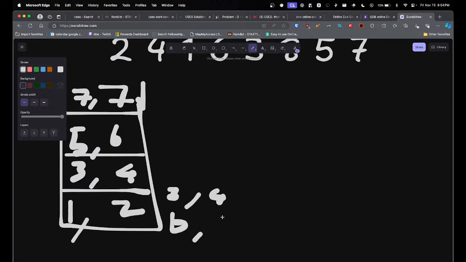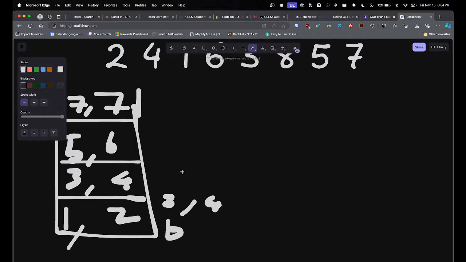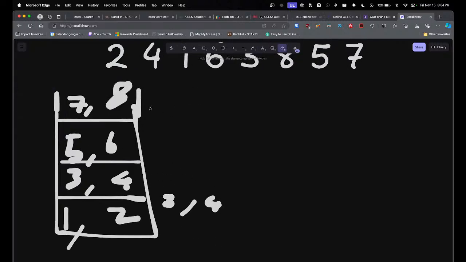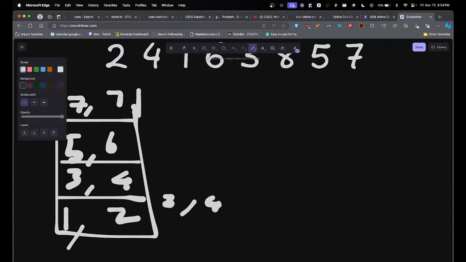Here, 0 comma 1 can jump onto here. 3, comma 4, can jump, like only 3 can jump onto it. 3 can jump over there and 5 can jump.